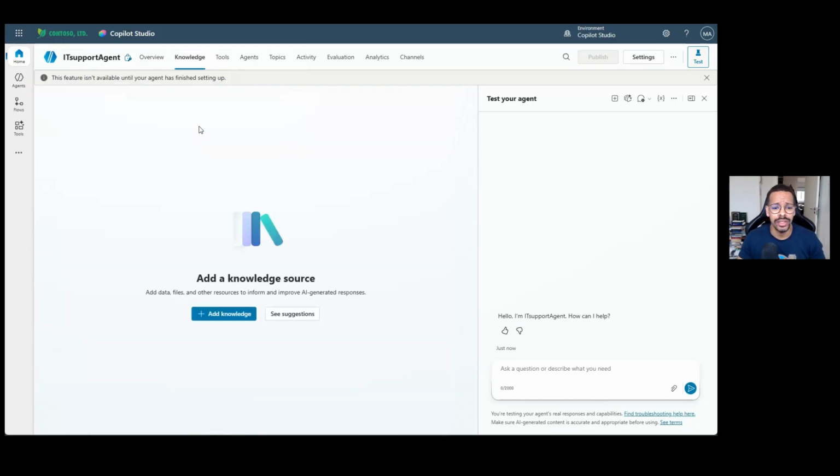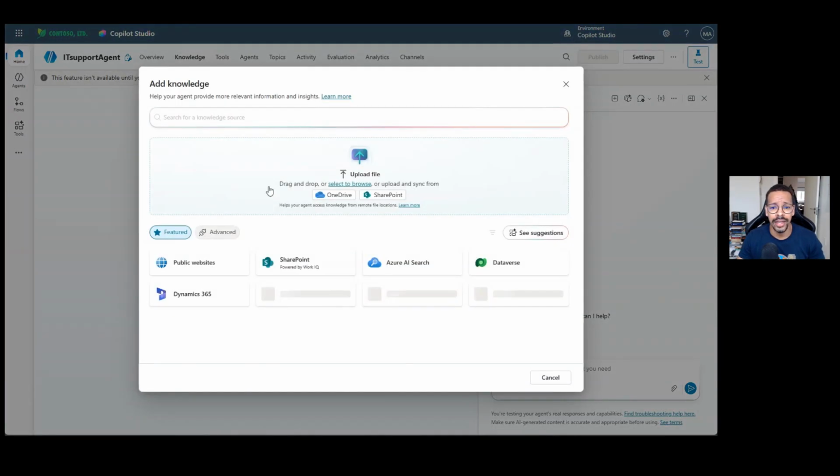So you have the knowledge. This is where you can add knowledge sources. This one here is actually uploading to Dataverse, it's called unstructured knowledge, adding to Copilot Studio. But these other ones are powered by Work IQ, so there's a huge difference here. These two are actually a connector, and this is just the Graph doing the work for you, or the Work IQ doing the work for you.